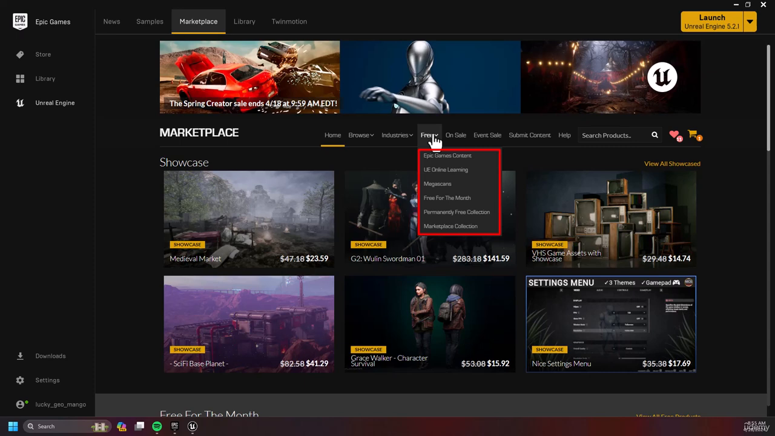Note that anything you get from the Unreal Marketplace will be yours forever. You don't have to download anything to keep it. Merely getting anything from here is enough to keep it. You might or might not use it, but it will be available if you need it. Now let's go to the permanently free collection.